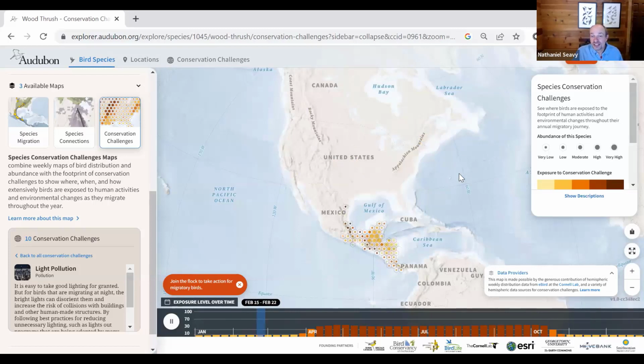So that gives us a sense for where the areas are where it's important to think about lights out programs, and how we can help communicate about why those areas are important. And then if we're interested in a specific location and understanding how wood thrushes there are connected to other places, we can go on the species connection maps.